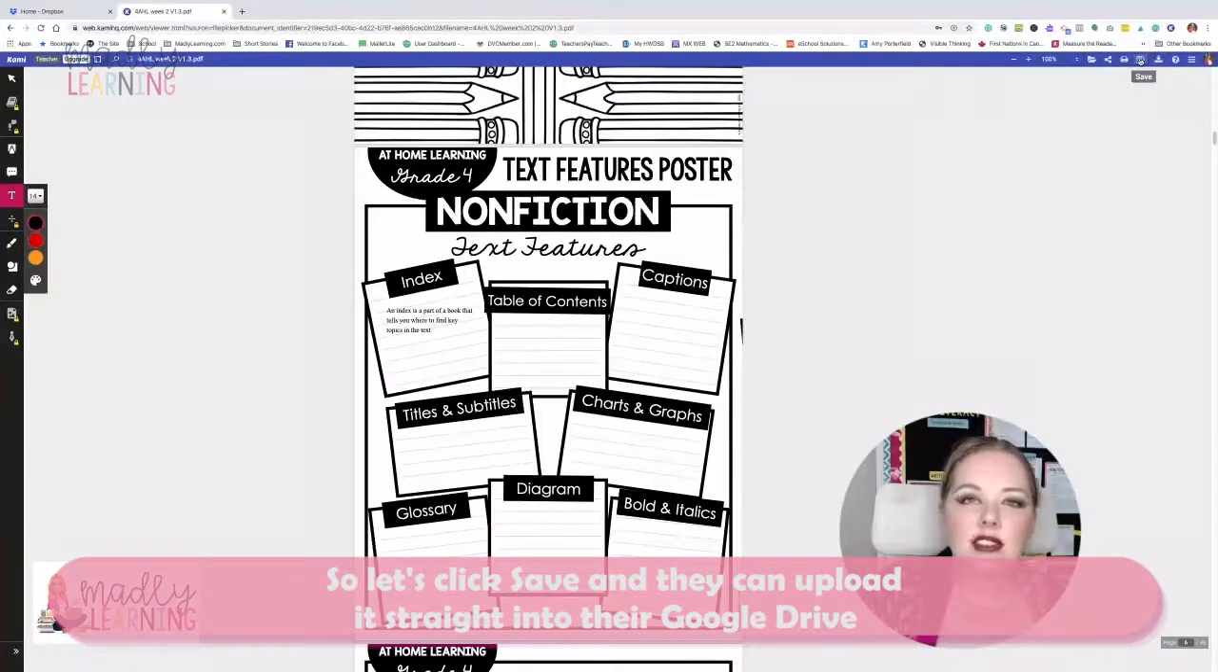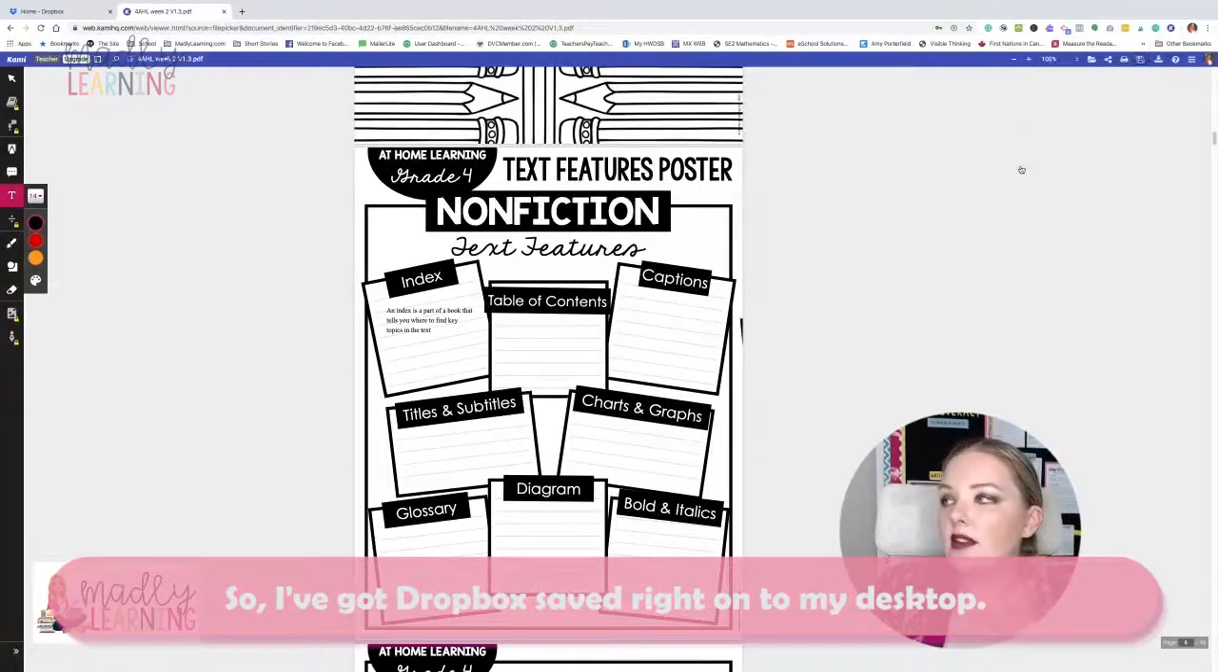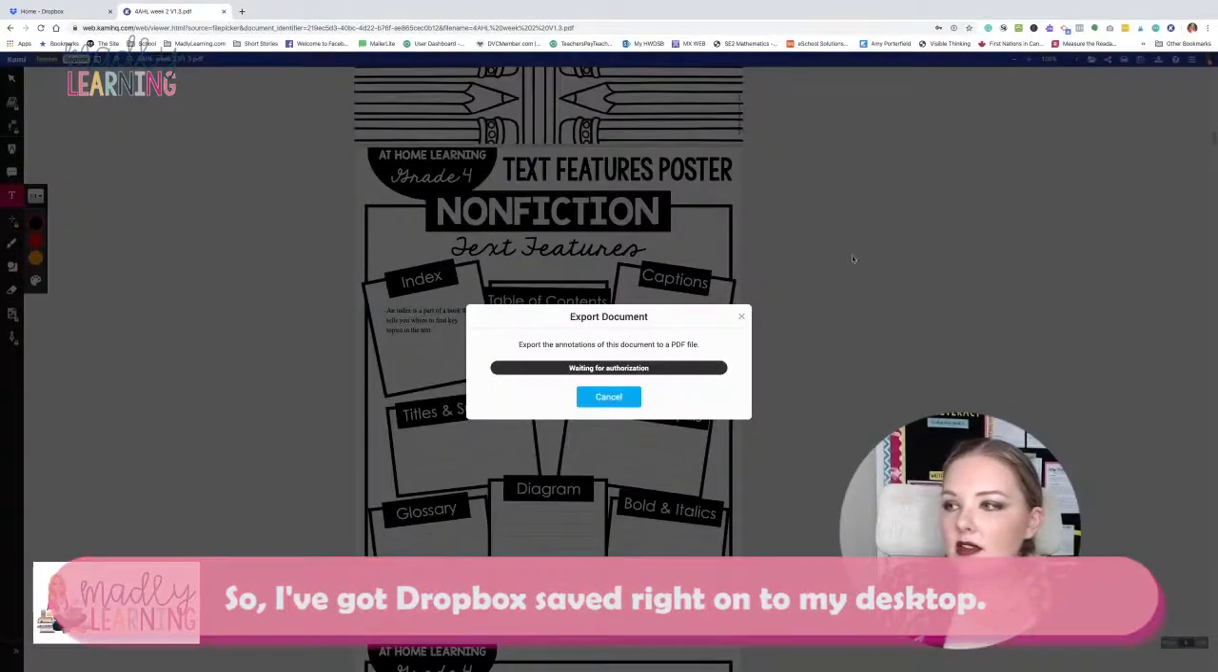So let's click save, and they can upload it straight into their Google Drive, or they can download it to their desktop and then be able to share that right in. So I've got Dropbox saved right onto my desktop.